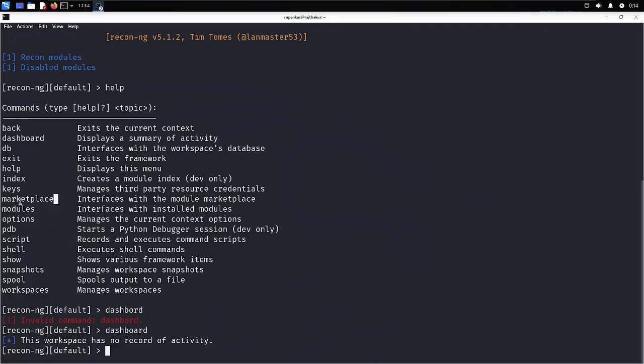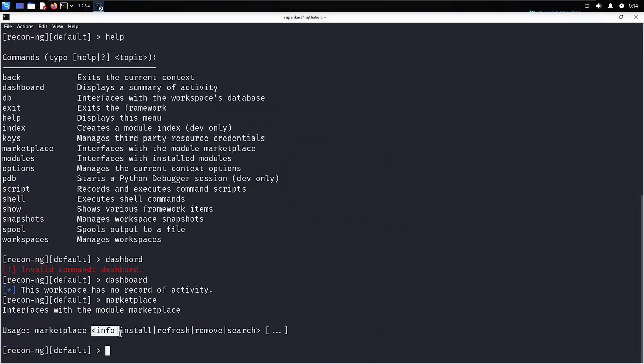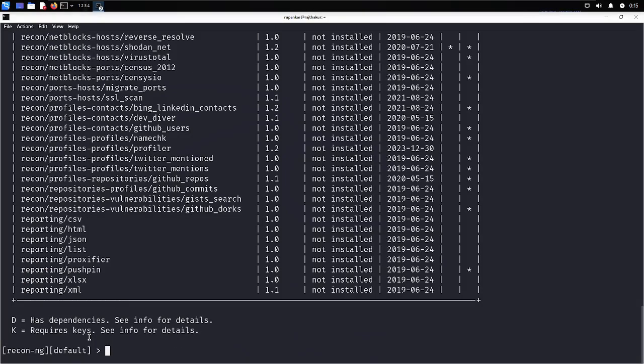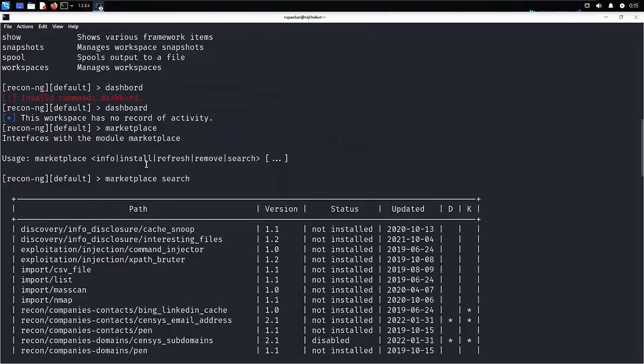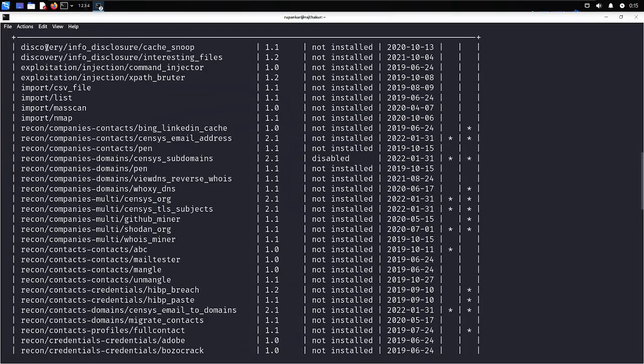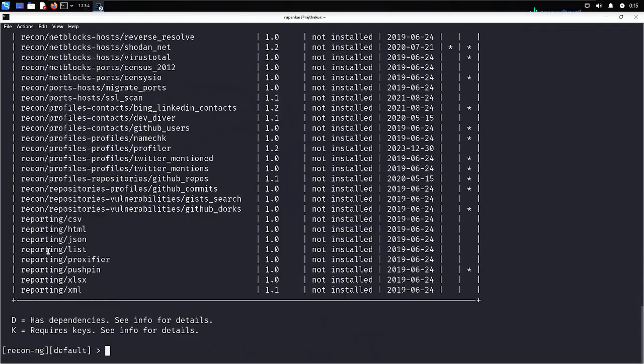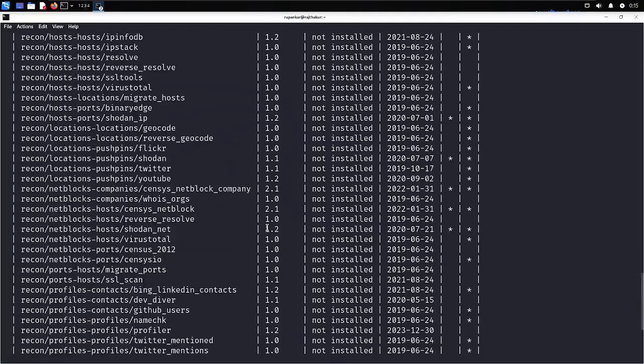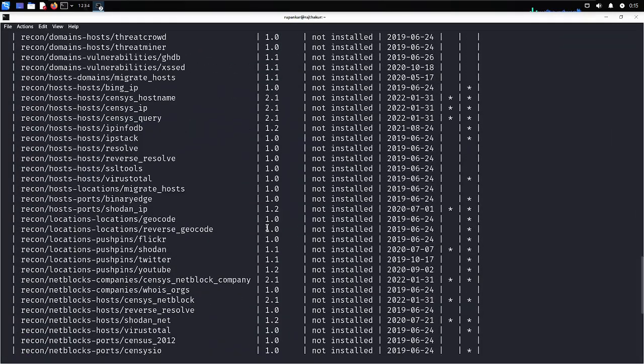Then we have marketplaces. So let me go with marketplaces. In marketplaces we have info, install, refresh, remove. You can search for any type of module. So I will put marketplaces and search. Here are all the tools that are available. For example, here we have cache_snoop. If you want to gather information regarding caches of any website, you can load this module. A lot of modules are available here. You can see from here that d stands for dependencies and k for required keys. Sometimes it also needs API keys to load these particular modules.